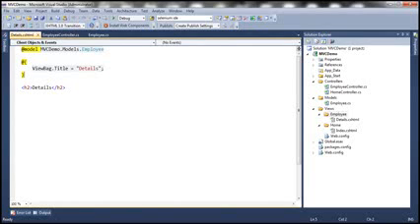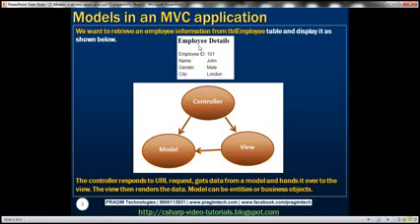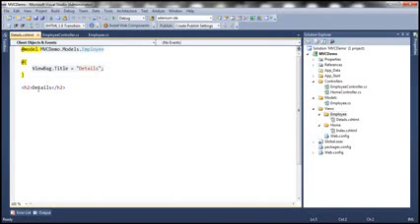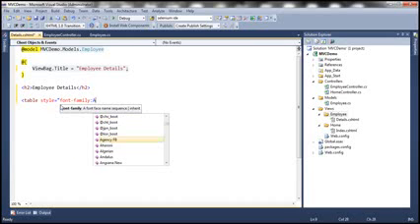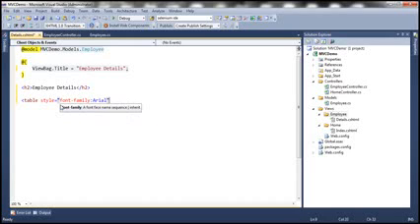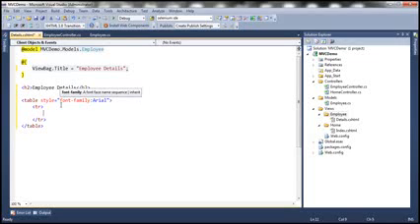So first of all, look at the heading here, it says employee details. So let's go ahead and change this to employee details, and let's also change the title of the page as employee details. And now let's add a table. Let's specify a style for this table as font-family as Arial. Now within this table let's add a table row, and then let's add 2 TDs within that table row.